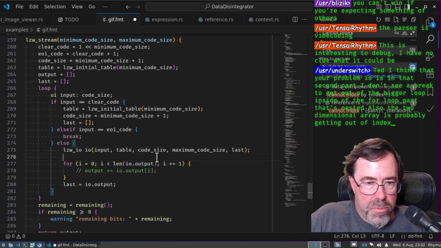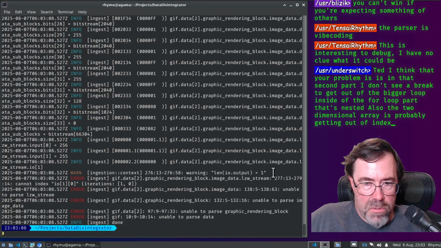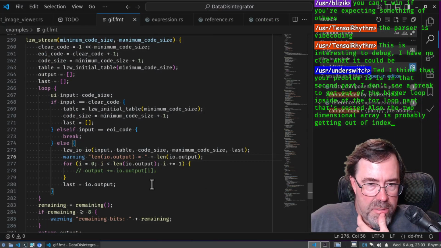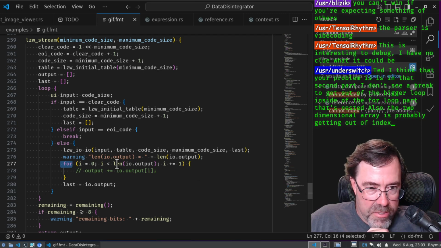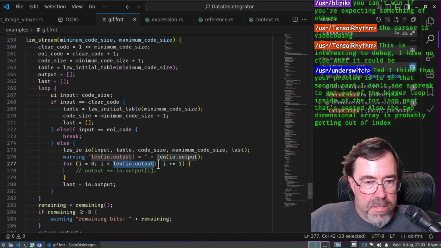Maybe it would help to print this. Warning. Length. Then run this. So before the for loop, it worked. Okay. That actually does. Oh, I think this actually started another level inside the iterations. Okay, so then that's a bug because we should evaluate that before we get into the for loop.